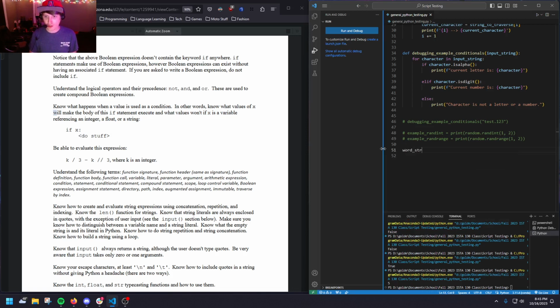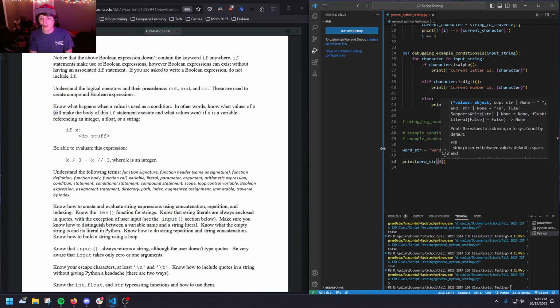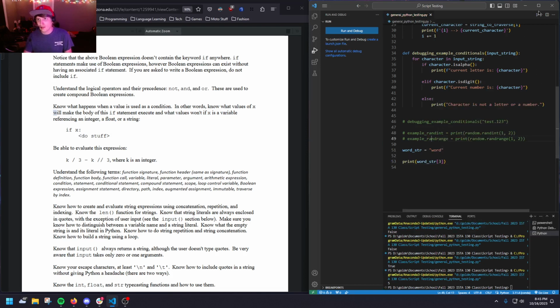Let's just say word string is equal to word. And then let's say I want to index that. Let's say we want to print word string and then 3. That should give us D, I think, if my math is right. So there we go, print a D.